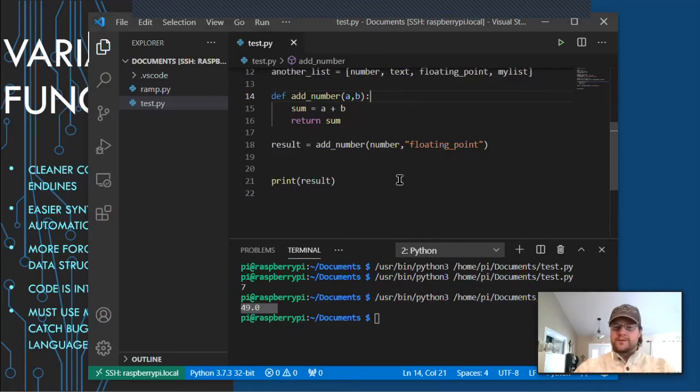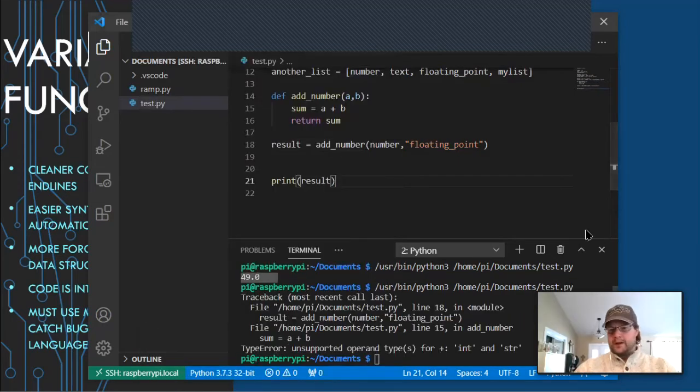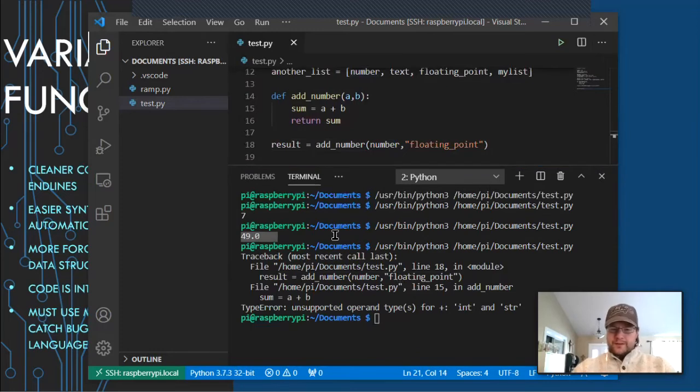Let's see if this works. Okay. The short answer is no, it does not. So if I have a look here, it's spit out an error. It tells me in my test.py file, and it shows me where everything started going wrong, and that is in that function where I have it.